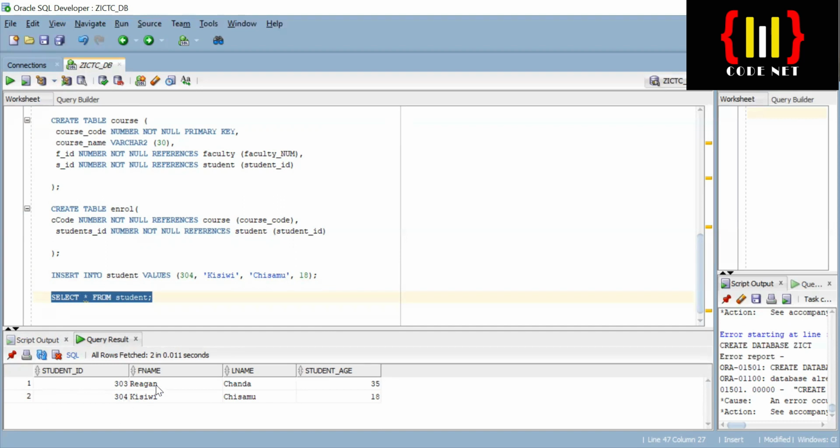The first detail added is Regan, last name Chanda, age 35, and the last one is ID 304, Chisamu, 18 years old. So we've done, and thank you very much.